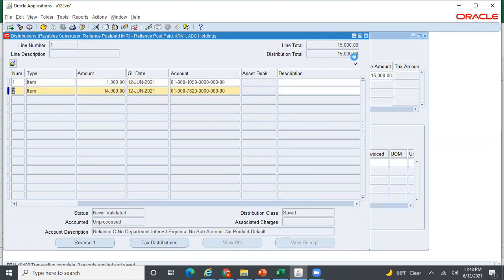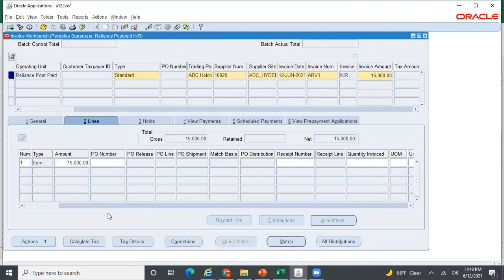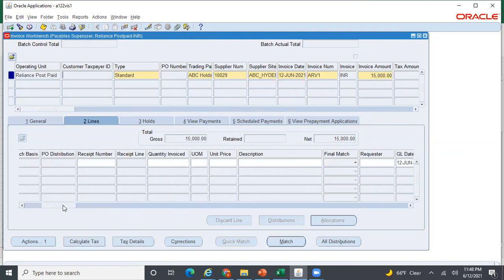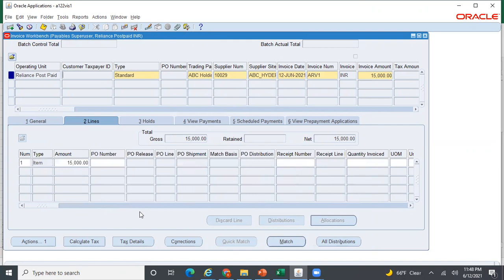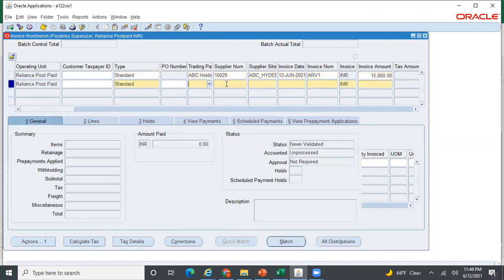Even though you enter your GL date at a header level, line level, and at the distribution level, what's being considered by create accounting is the GL date entered at the distribution level. You might have entered a different GL date at the header or lines, but what is being considered by create accounting is the GL date entered at the distribution level. So let me try to create one more invoice.